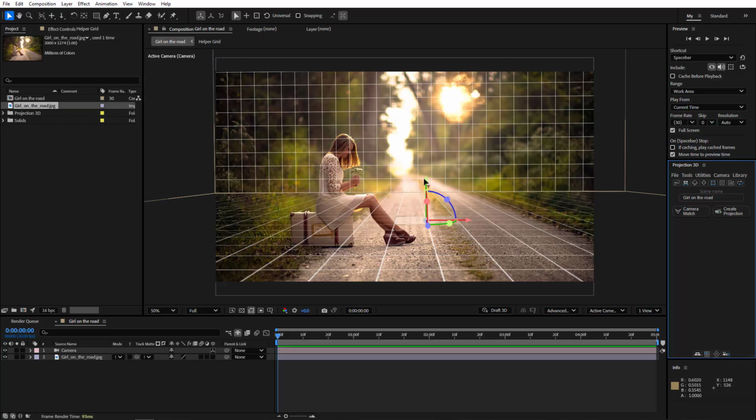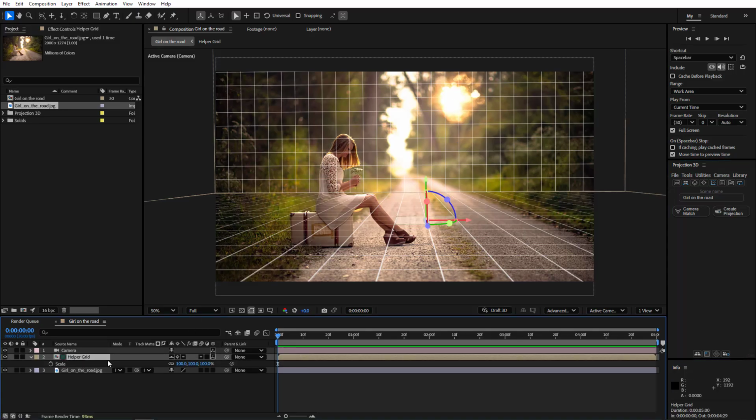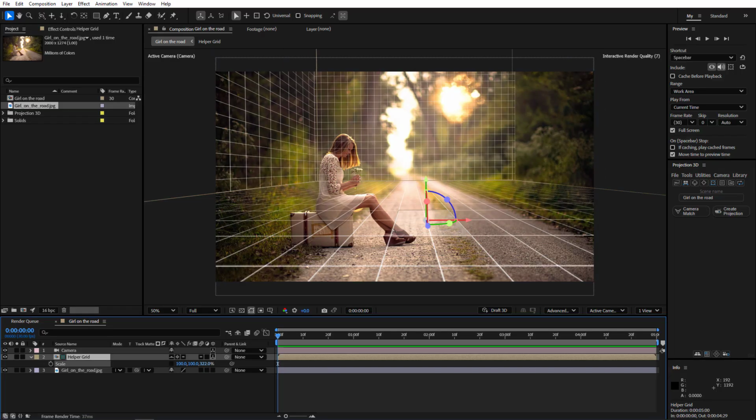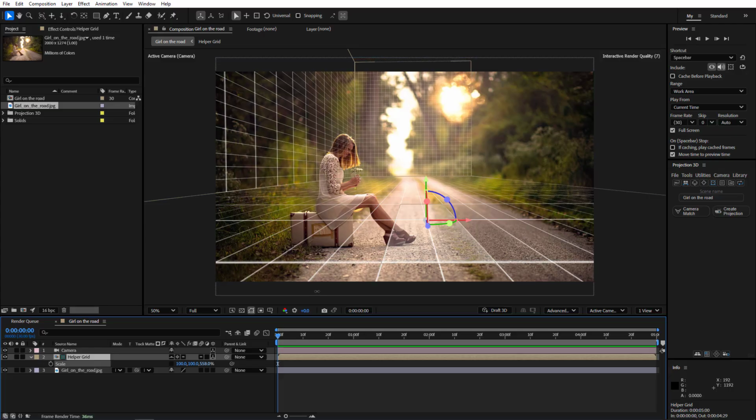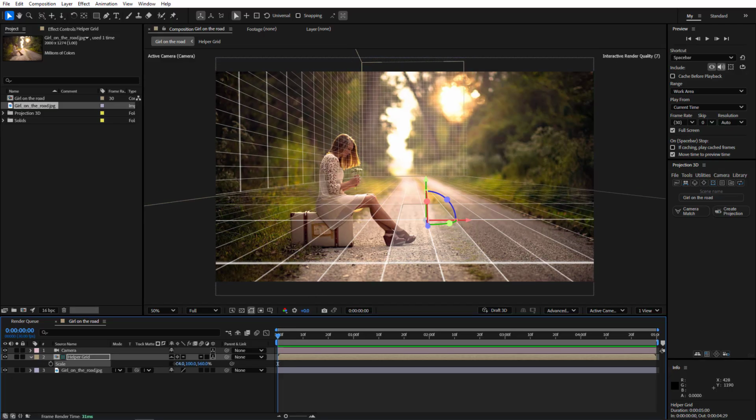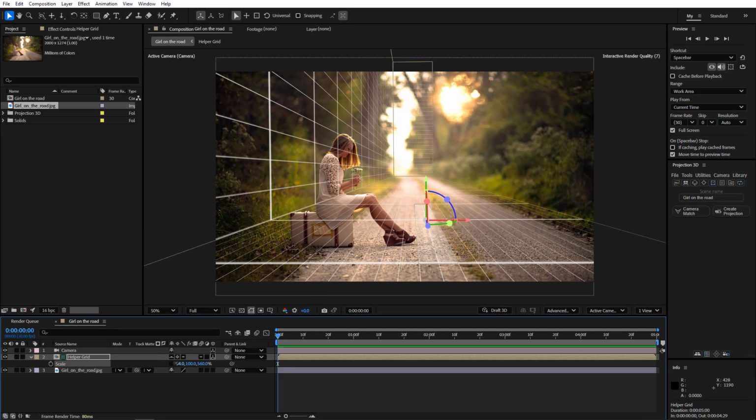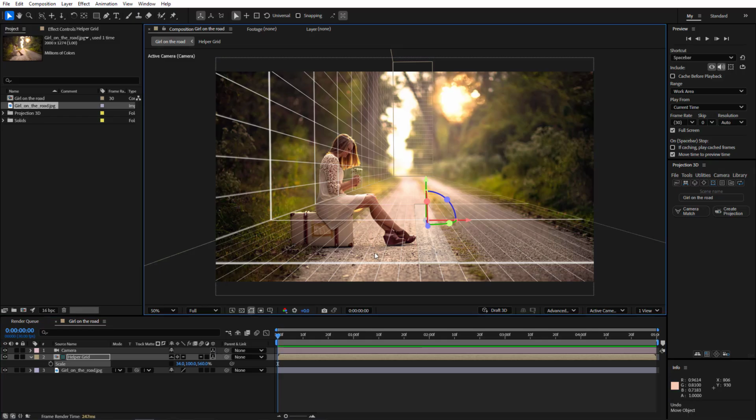Now, for convenience, let's match the grid with the image so that using the grid parameters, we can quickly and easily create the environment. Click here to unhide helper grid, disable scale on all axes, and increase scale along Z. Then reduce it along the X axis so that the left and right sides of the grid reach the edges of the roadside. Great. Now we can create the environment surface using the grid properties.